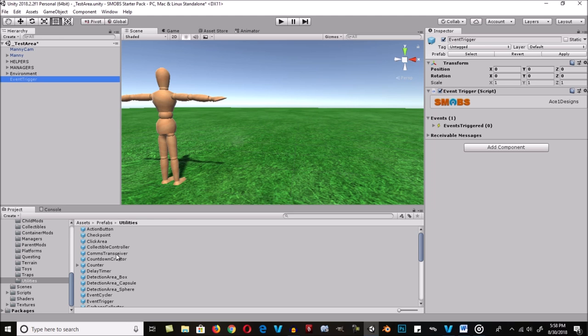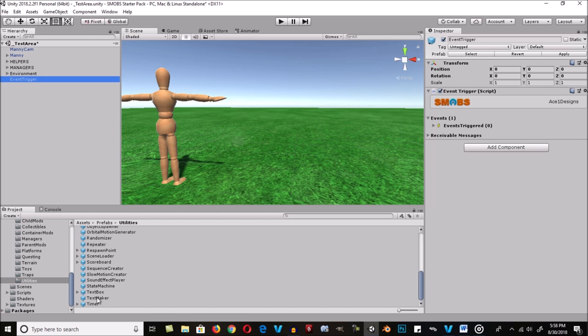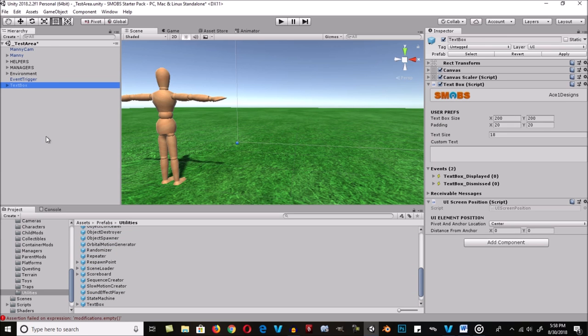I already have an event trigger in my scene, but instead of creating a complicated scene with all the preparations, I'll just use a text box to simulate that the preparations have been initiated. I'll scroll down toward the bottom of the utilities folder and find the text box. Once I've found it, I'll drag one into my scene.